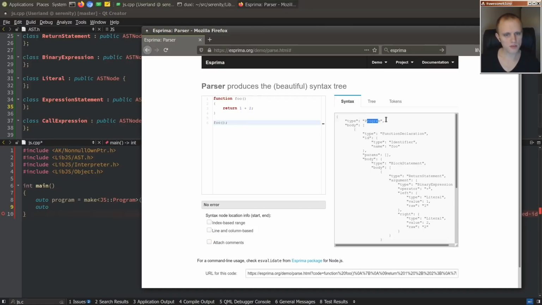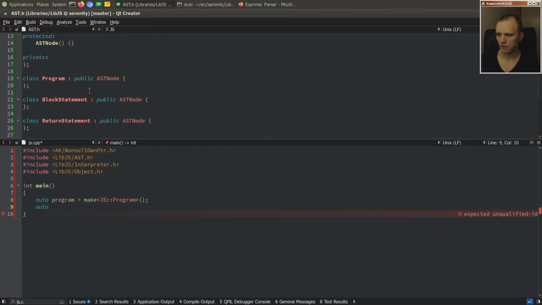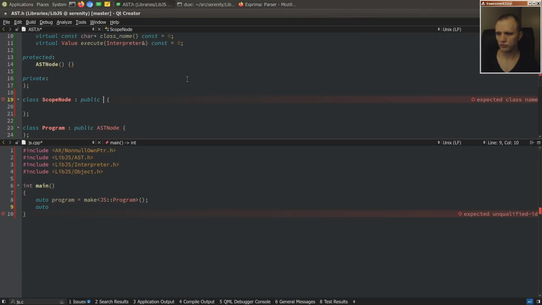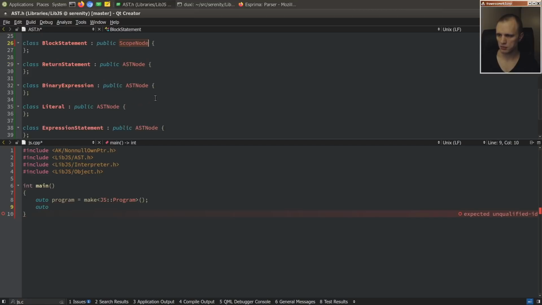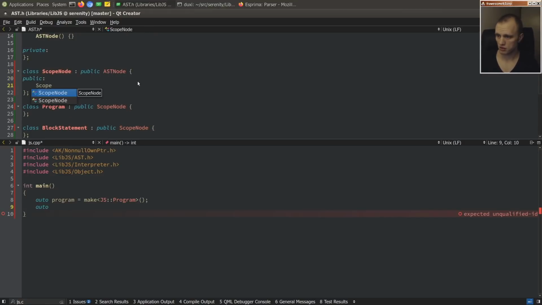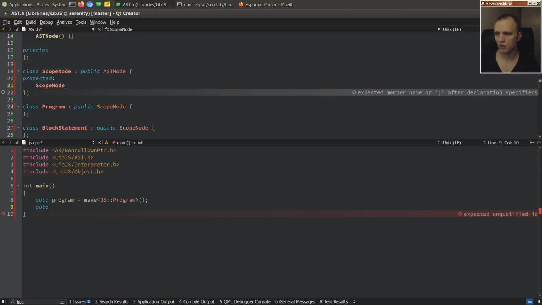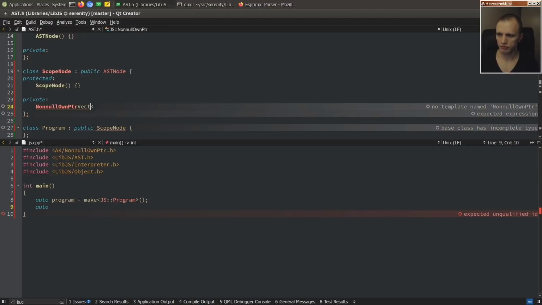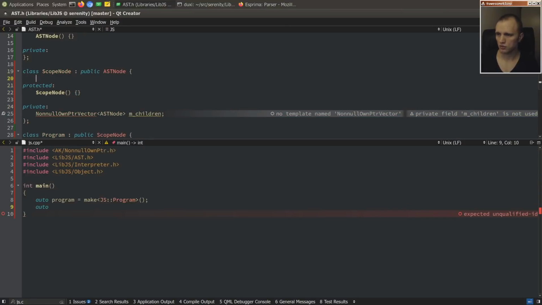I guess program has a bunch of children in its body, so maybe we can invent some sort of a scope, like an executable scope node, maybe. This will be like something that you can enter, basically. And then we'll say that program is a scope node, block statement is a scope node, and these other guys are not scope nodes. And then we'll say that scope node can also have a protected constructor. And we can give it children. So non-null encoder vector of AST nodes. And we'll make this public.